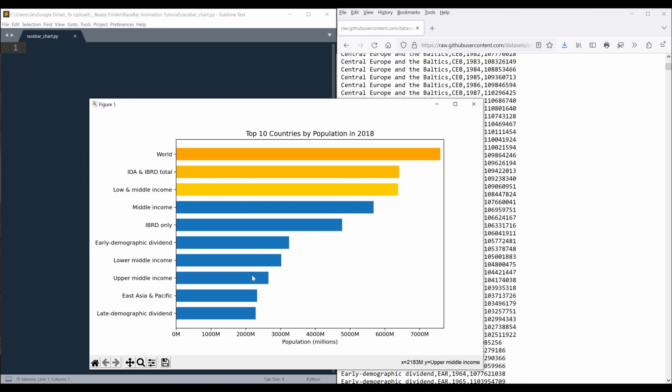Now inside the race bar chart, I'm going to change the bar color of the top 3 countries based on the ranking order. Number 1 is going to have the orange color, number 2 is going to have a slightly diluted orange color, number 3 is going to be a yellow bar, and the rest is going to be colored in blue.